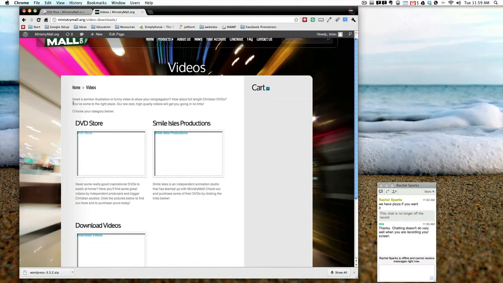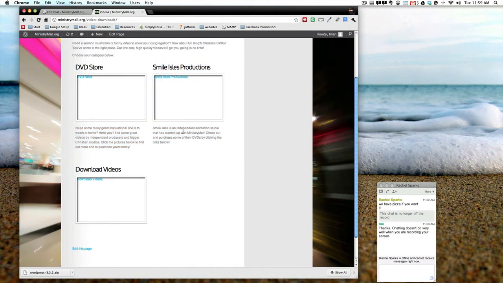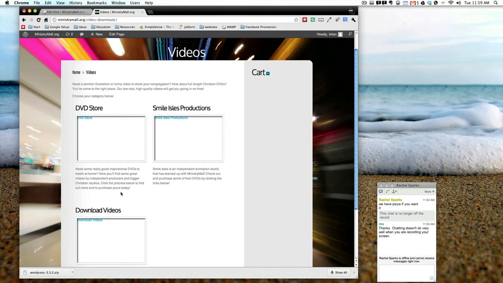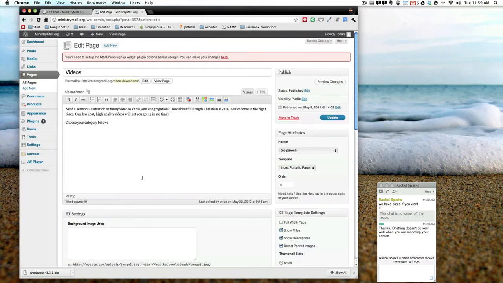A couple things you're going to notice. We've got this description that's kind of in the way. We have these blocks here, and we have this long description stuff. Okay, so I'm going to show you how to alter all three of these. All right. So when we get to this page, if you're logged in, you'll see this edit this page. The first thing you're going to notice over here is this page attributes.